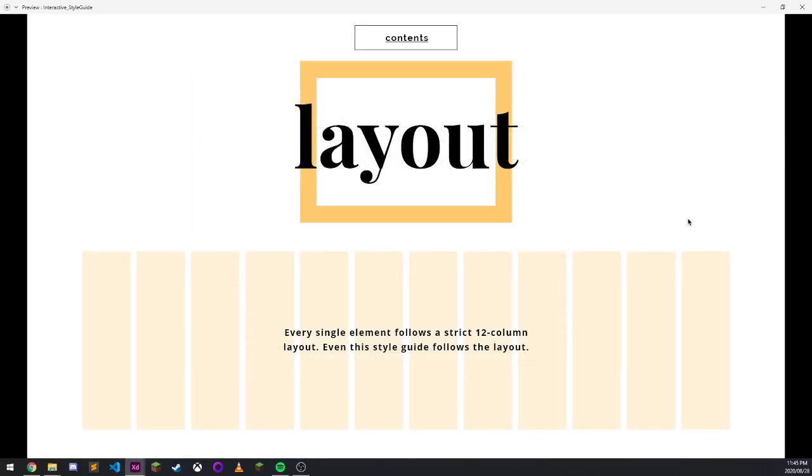And then finally we have the layout. So this is quite an important thing to speak about, and that is that every single element in this site and in this design and in the style guide as well follows a very strict 12 column layout. So just make sure that there's that consistency and there's that feeling. It pulls everything together and really unifies the entire site. It's quite important.